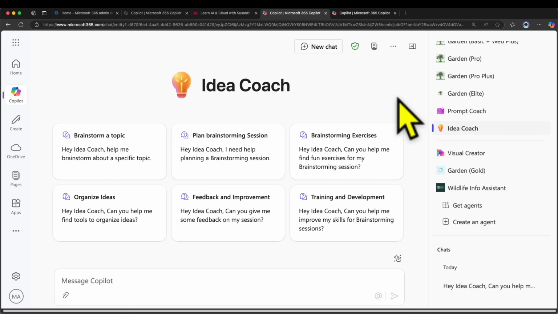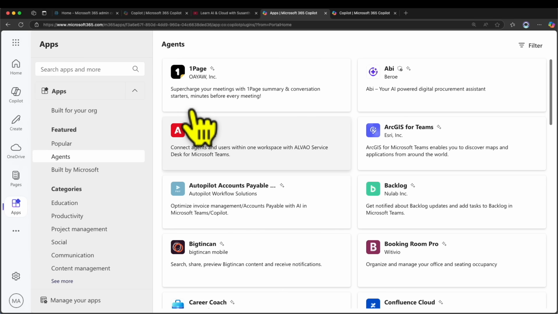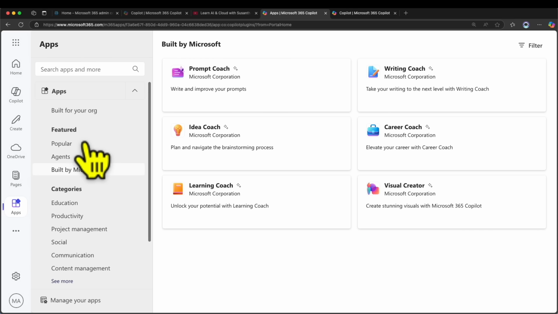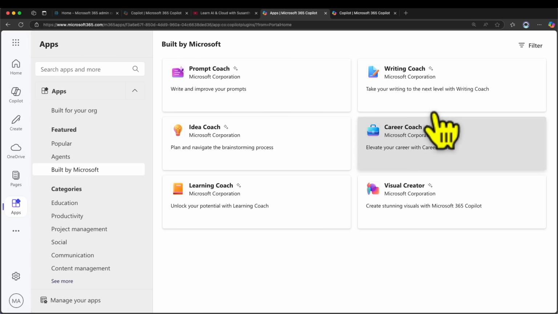Next, what we're going to learn is the career coach. So first, let's go and find that agent. Click on Get Agent within your Copilot. Go to Build by Microsoft. Here you can find Career Coach.